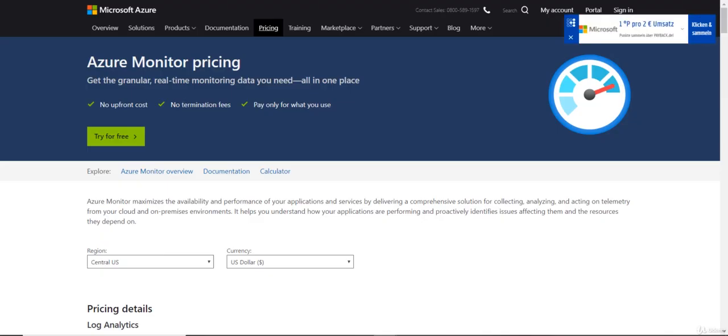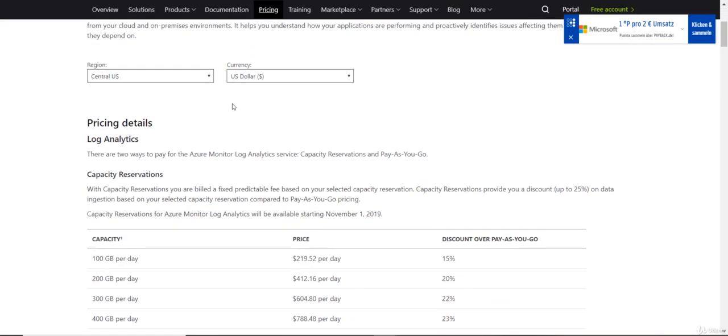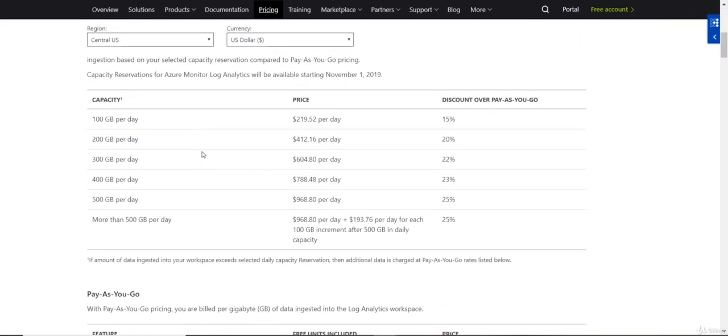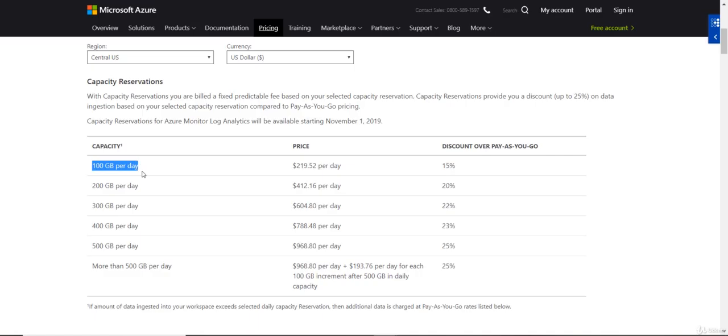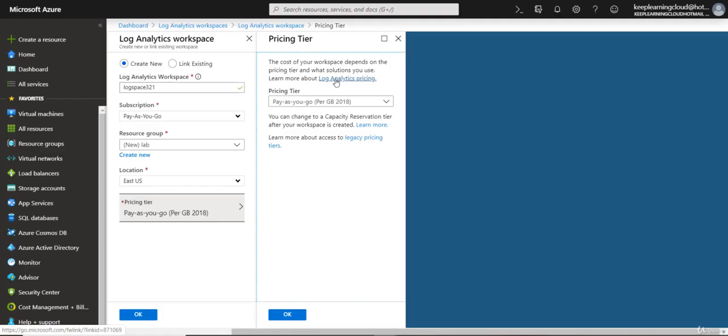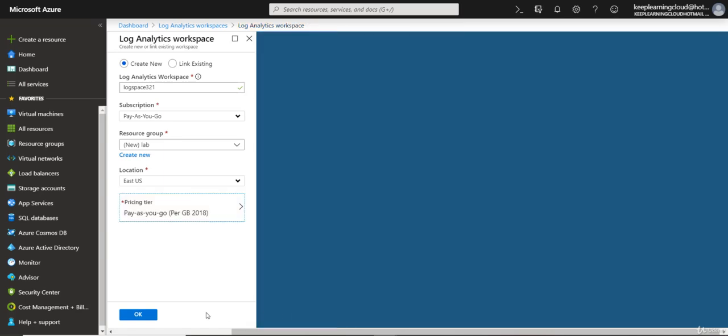Microsoft has a pricing tool here, so you can go and look at the log analytics pricing. And here you go. For 100 GB per day, you're being charged like $219 per day. For 200, it's $412. 300 is $604. So you may have to look at cost benefit analysis of using log analytics. The prices are right here, and to get onto this page I just clicked on this URL here which says log analytics pricing.